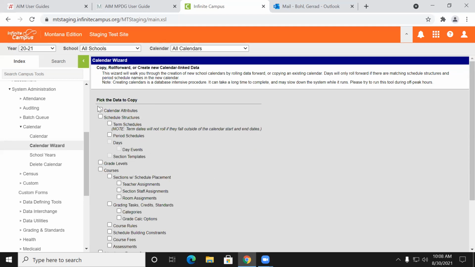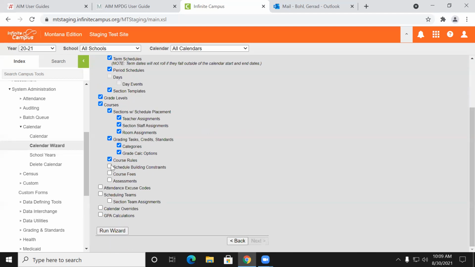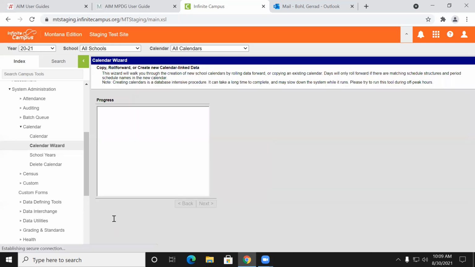And then what you want to do is click through here. A lot of this data doesn't even exist for Head Starts, but we do want to make sure that grade levels copy forward and some other calendar attributes. So just click through here and check all the boxes that it will let you, all the way down. And then click Run Wizard.